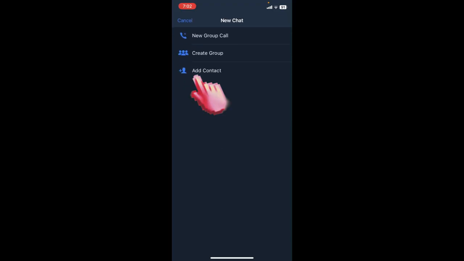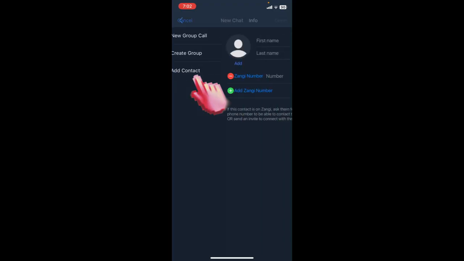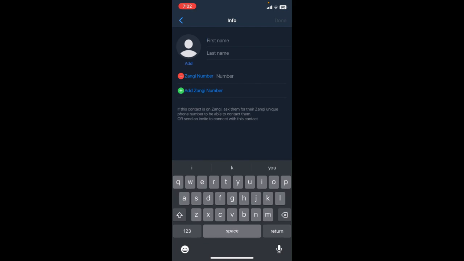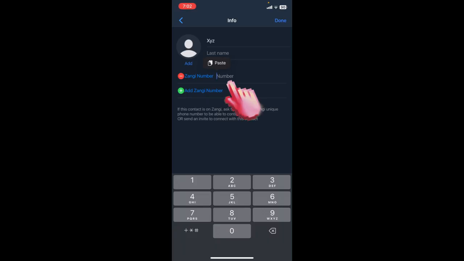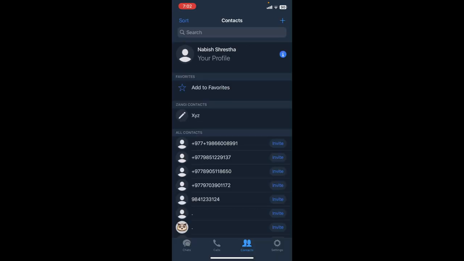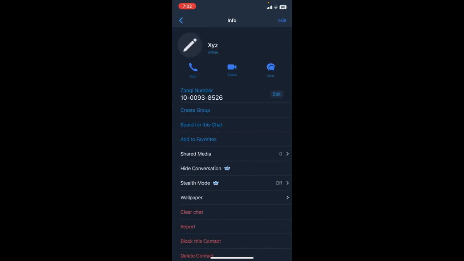You want to add the contact, right? Select the last option. Now write down the name of the contact that you want to add. And click on Zangi number and paste the Zangi number of the contact that you want to add. After you write down the number, click on done. And that's it guys, that's how we're gonna add contacts on Zangi app.